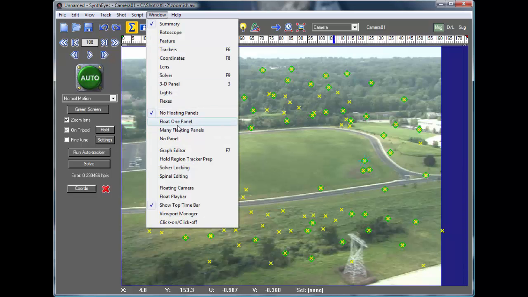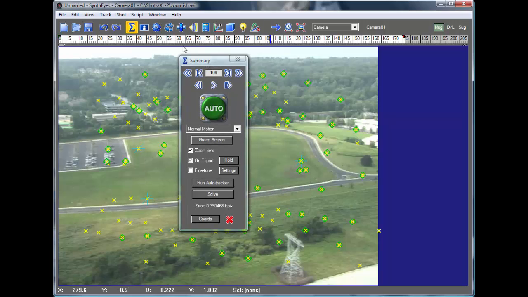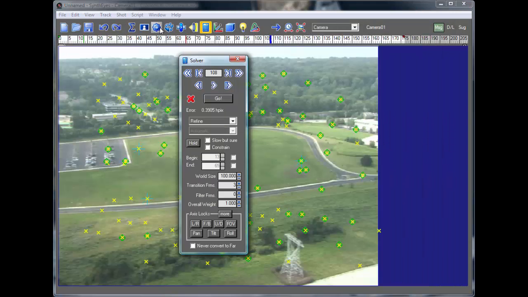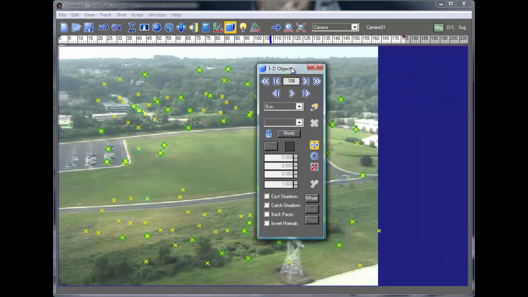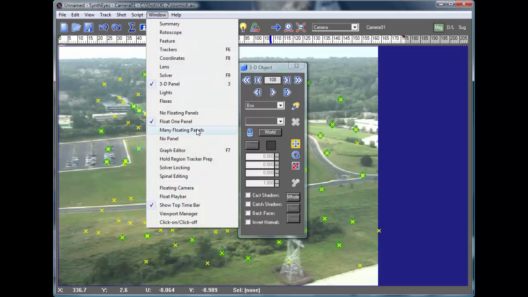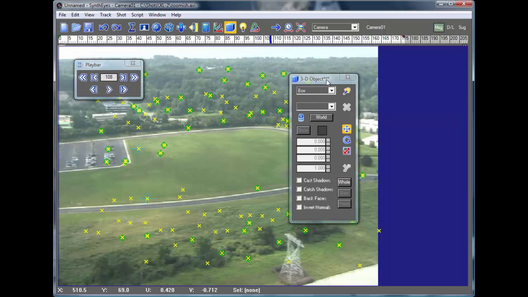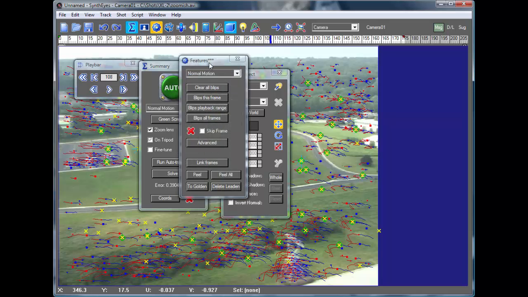Now, in earlier versions, you could float a single control panel and be able to take a look at it and move that around. However, in 2008, you can say that you'd like to float multiple panels, and that floats the play bar also. So now I can bring these things up.